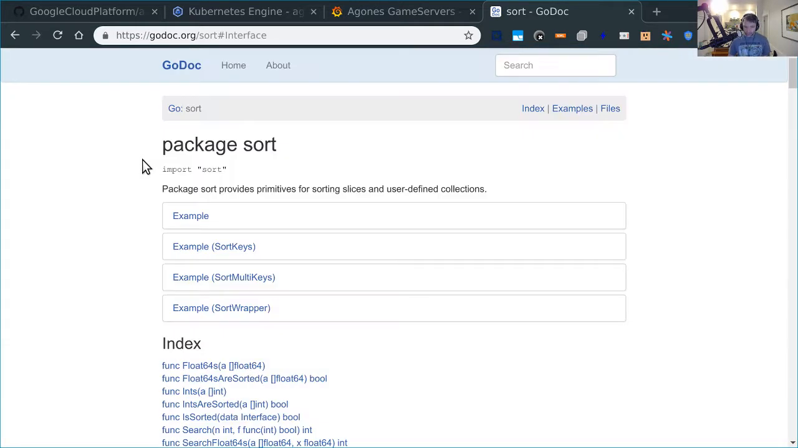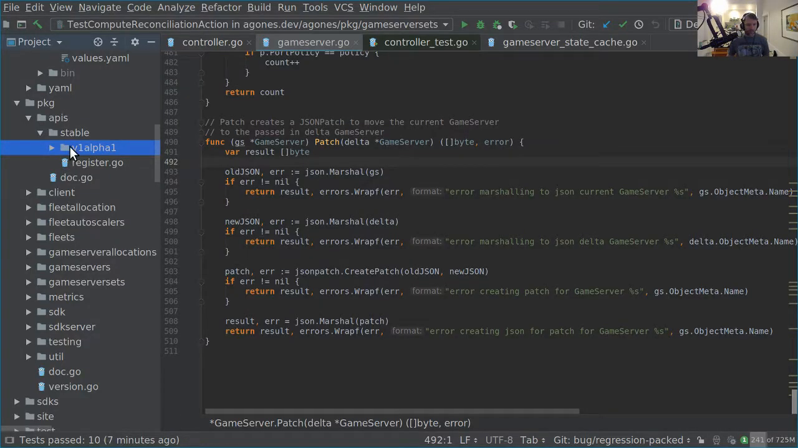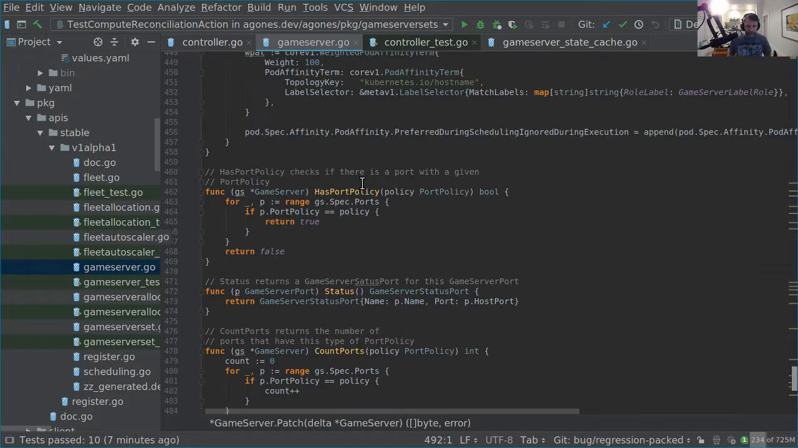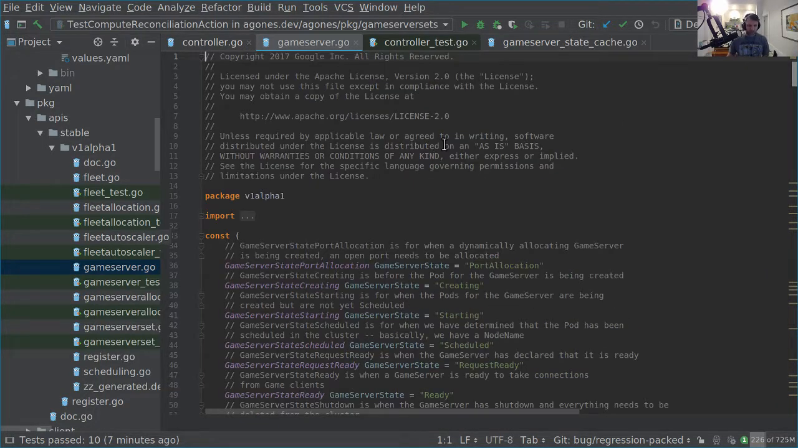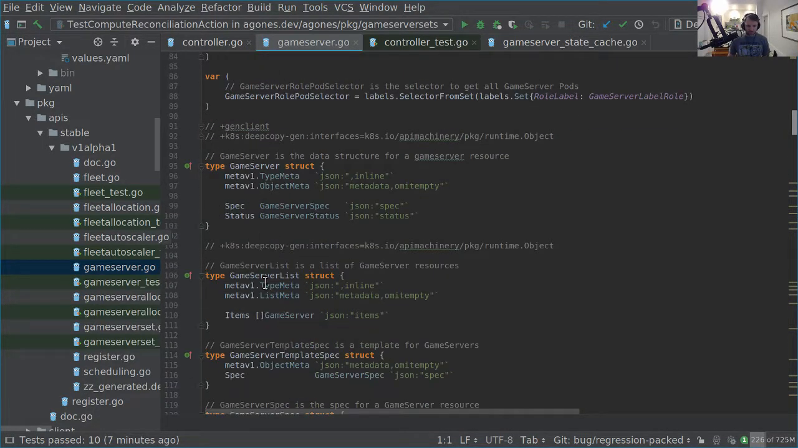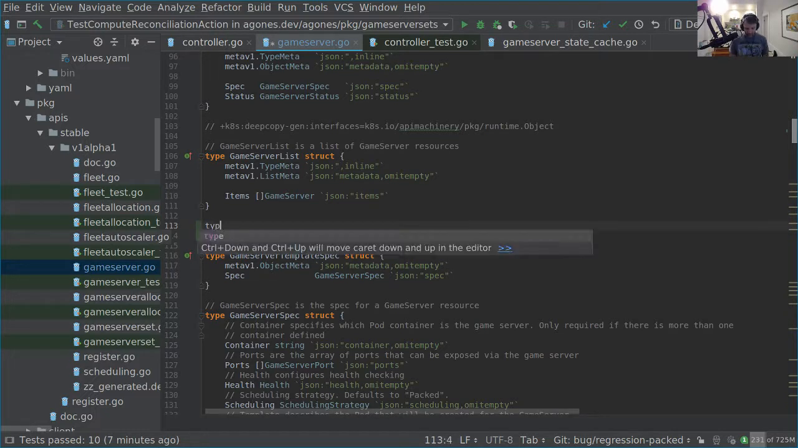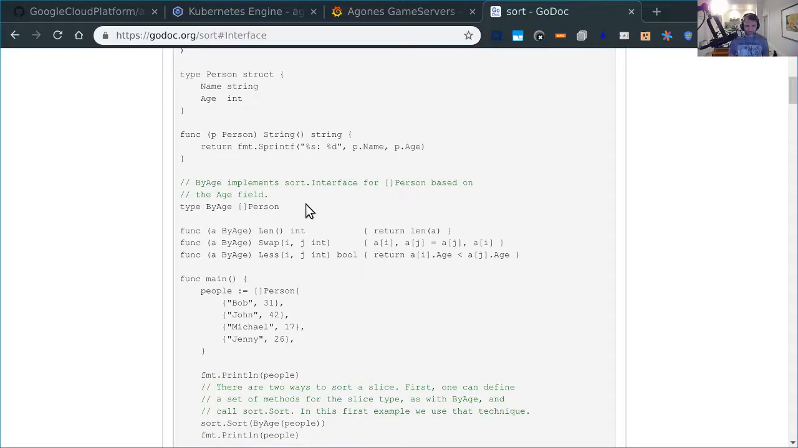Wow, I haven't done this in a really long time. I've just been using the other one. So let's have a look here. So type by age. There we go. So yeah, we can do this. I think in here, GameServer.go. What types do we have? Type GameServer. We have a GameServerList. Ooh, nice. So then we can do type. What do we call it over here? By age. Yeah, boring. We can do better than that.